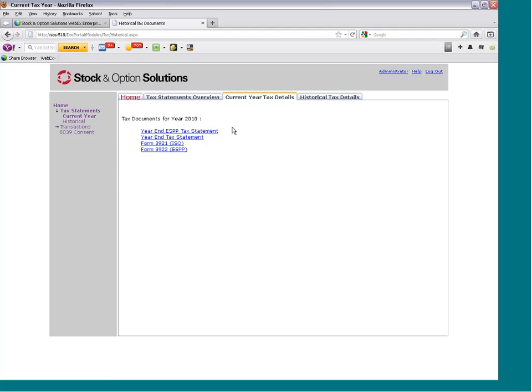So going back to the current year, it allows you to upload a variety of different tax statements for your employees. Really, we can upload whatever documents you want, as long as you can give us a template for us to configure the statement accordingly. A few of the samples that we have here: the year-end tax statement, the year-end ESPP statement, as well as the Form 3921 and 3922 for 6039 compliance purposes.